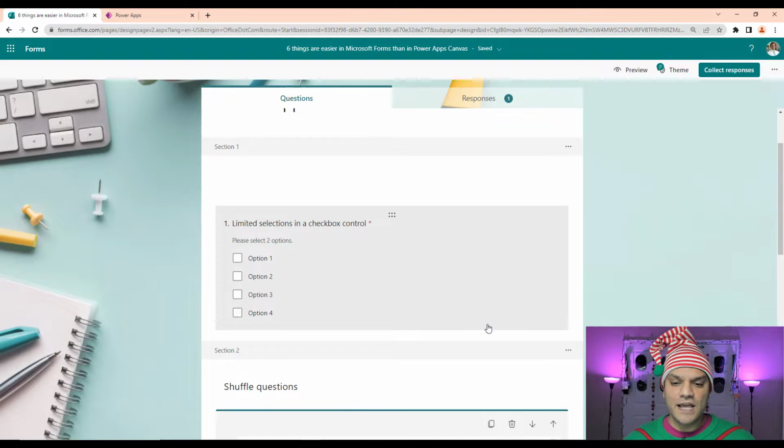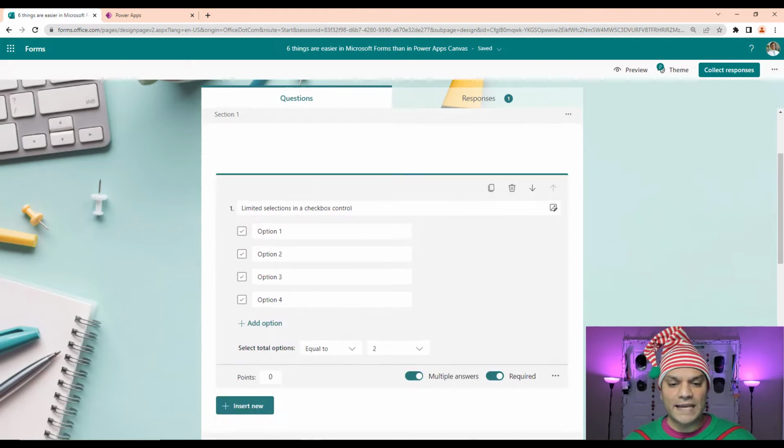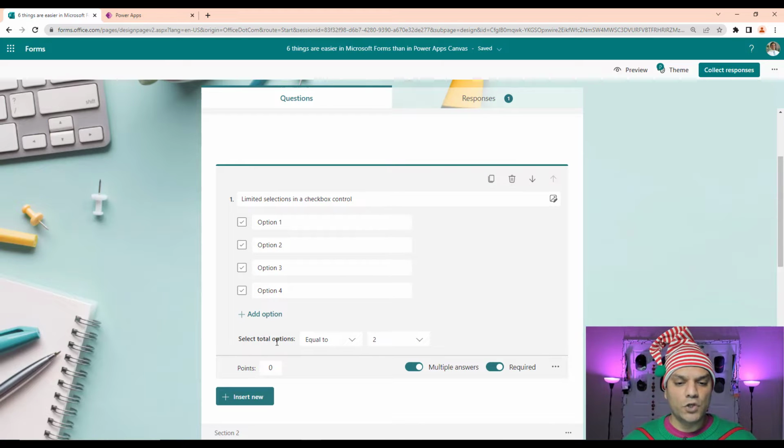All right, so here, when I come directly in my form, I get this option. It says select total options, and it's equal to 2. What this is asking me is that, hey, how many of these options would you like the people to select? Do you want to allow them to select 2, allow them to select 3? And this is what it means.